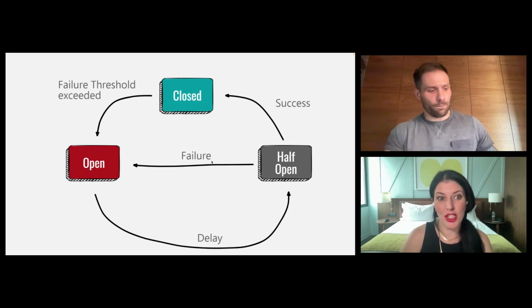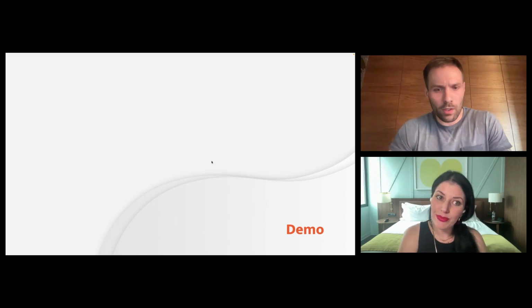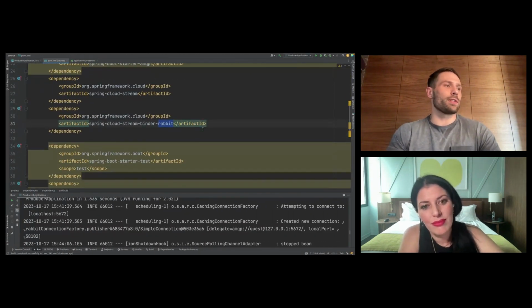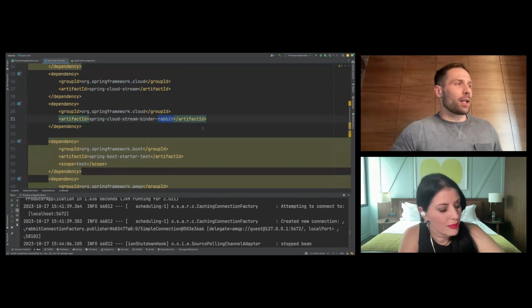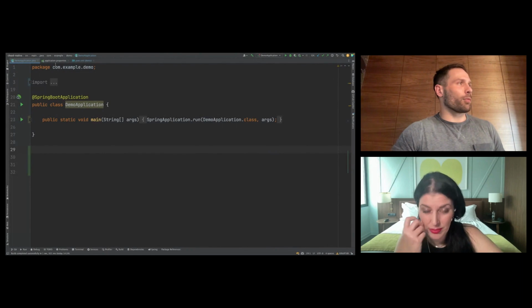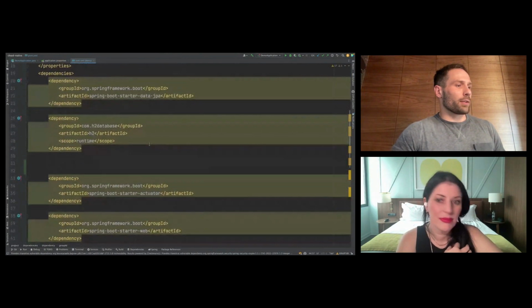Now, we don't have time to show you a demo, but Jakob, did you want to just elaborate on how you do that in Spring? Is there any more nuance to it? We don't have time for nuances, but if you are interested, please take a look at, for instance, resilience4j. I will show you a dependency that I'm talking about right now. We had the demo ready, but we don't have time for that.